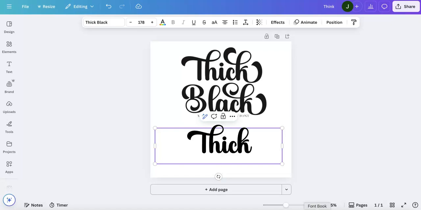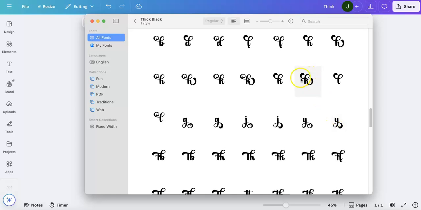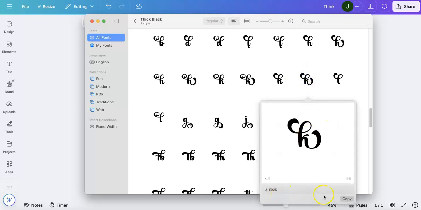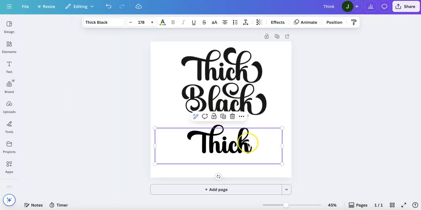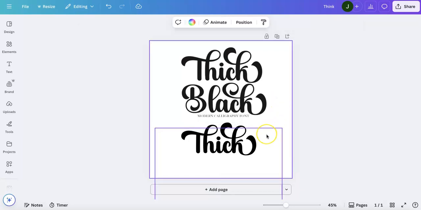What I'd have to do is go back to FontBook. Then I'd have to look for the, it's not an H, I think it's a K. I'm going to copy it. I think it's the right one. I'm going to go back into Canva. I'm going to highlight the K, and I'm going to paste. And now they look the same. So that's it. That's how you get fancy with glyphs on Canva.